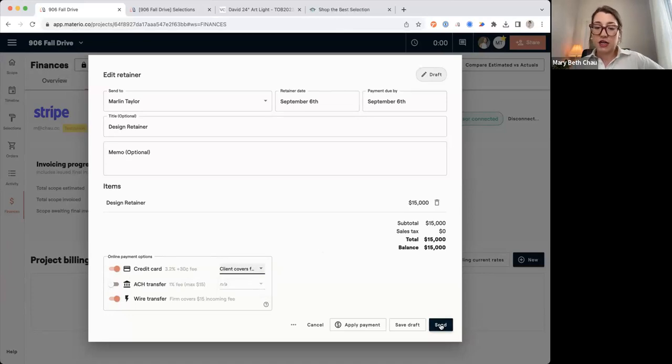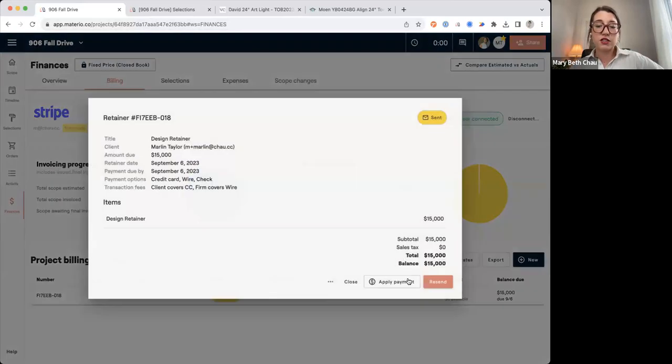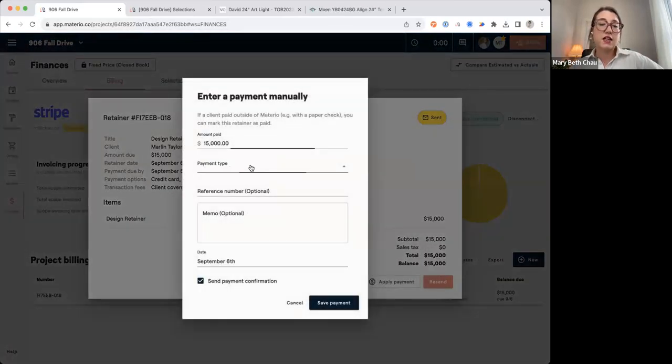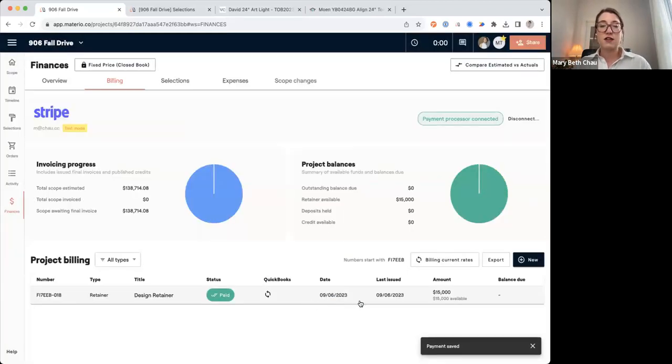So I'm going to send over this retainer and my client is going to get it. And for the sake of this demo, I'm just going to mark it as paid. Let's say that they wrote me a check and there was a check number and I want to put a memo. And if you want to, I think it's a great idea, send them a payment confirmation. This is optional. You can turn it off and on. But I feel like if they wrote you a check, especially, it's good to just let them know, hey, I got your check. We've saved it. We've applied it to your account. It's all there. So now you'll see that I have a retainer available of $15,000.